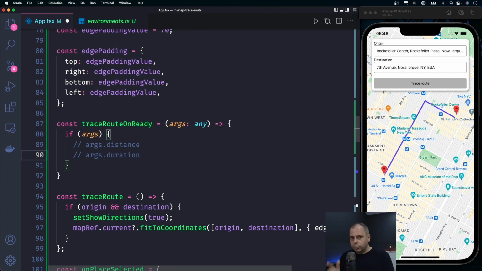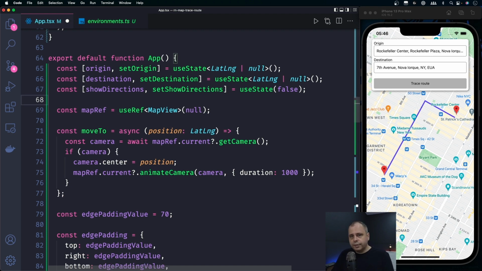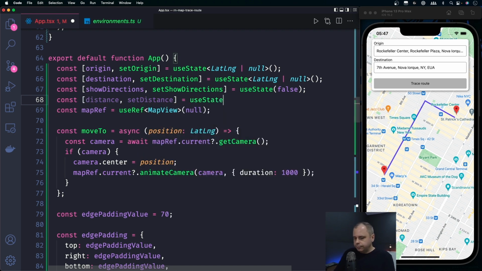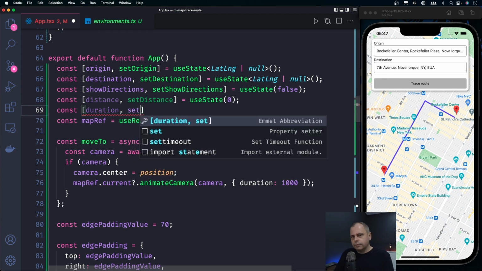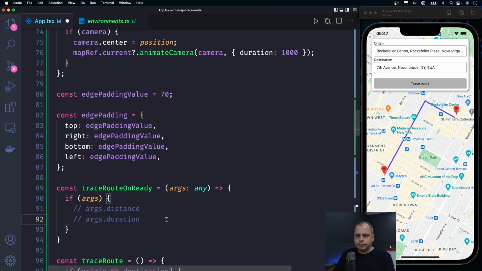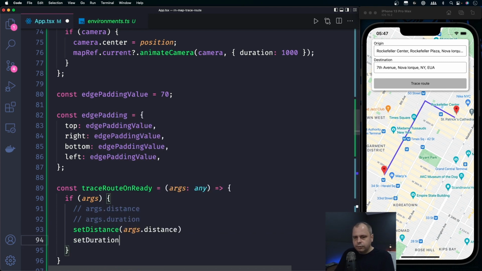This is the value you need to save and show on the screen. So here I create two more states like distance, setDistance, useState, start from 0 because it's a number, and duration. Start from 0 because it's also a number. And here you just need to save. So setDistance and setDuration. So we have the two values. We just need to show this on our screen.